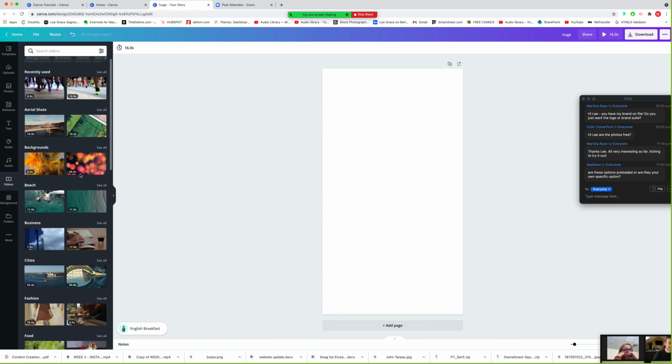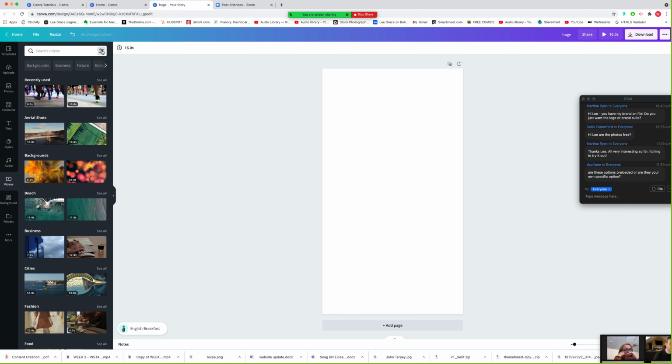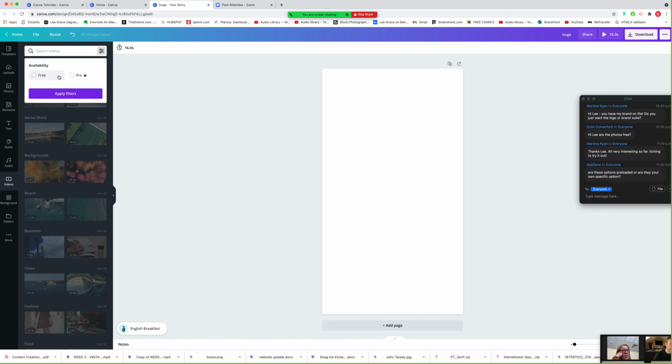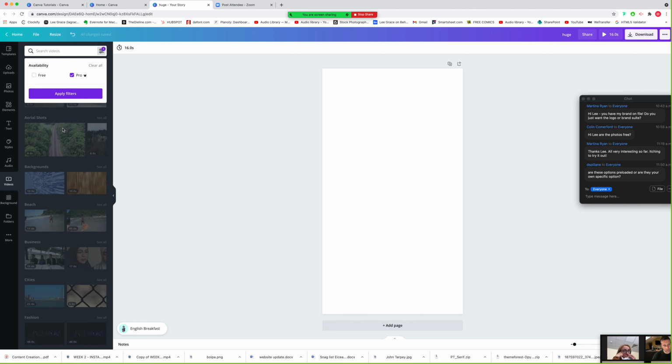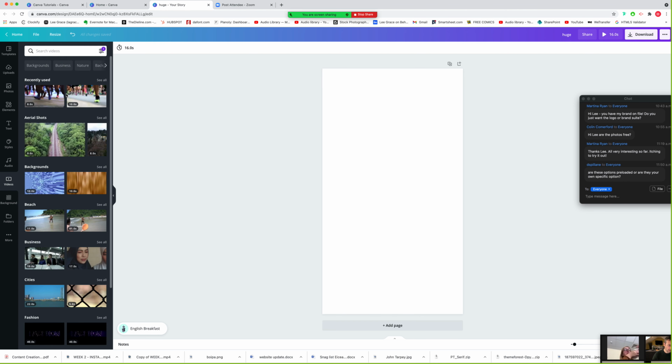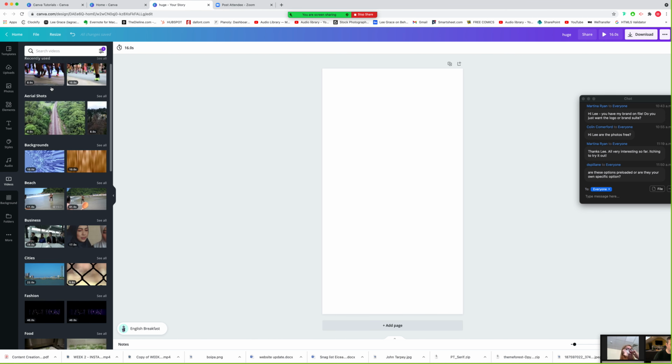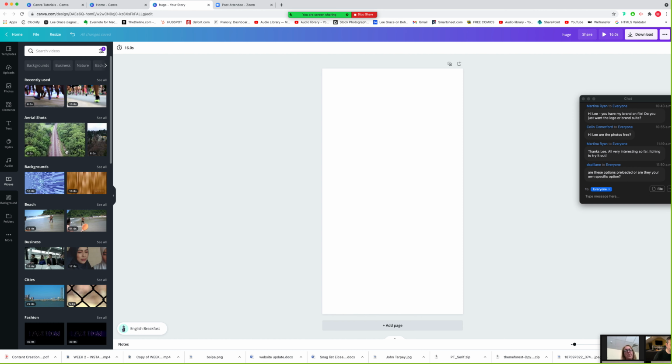And you can search the same way as you did for photographs. You can go into your search bar and pick your different availabilities. So if you are on the free package, you might want to exclude Pro and just click free and see what's available, or just Pro. So I'm just going to apply the Pro. Okay. So you can see all the Pro videos. It shows what I recently used, and then it gives you some suggestions.